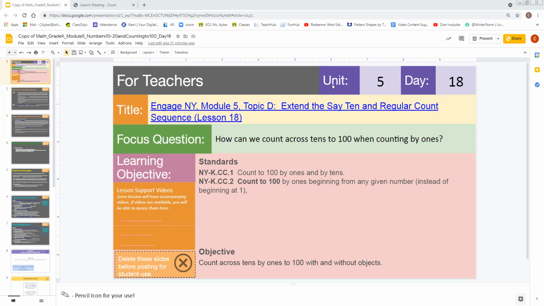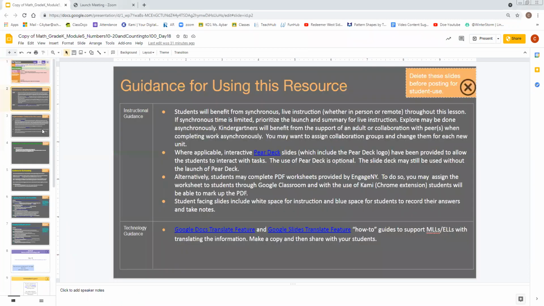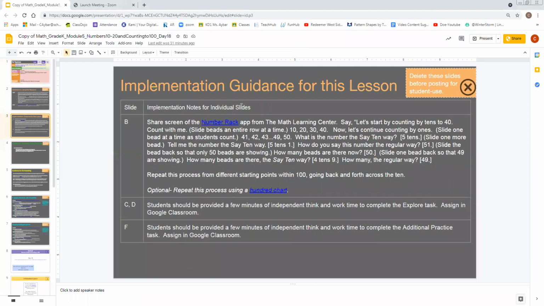So again, this is going to be in Unit 5, Day 18. And remember, you can find these slides on TeachHub. Now the very second slide is the guidance for resource. And then guidance number 3 is the implementation guidance for this lesson. This is when we tell you what we're going to be doing, what the slides have, and everything that you need. And it says right here, we're going to be using the Number Rack app, as well as what the other slides will be.